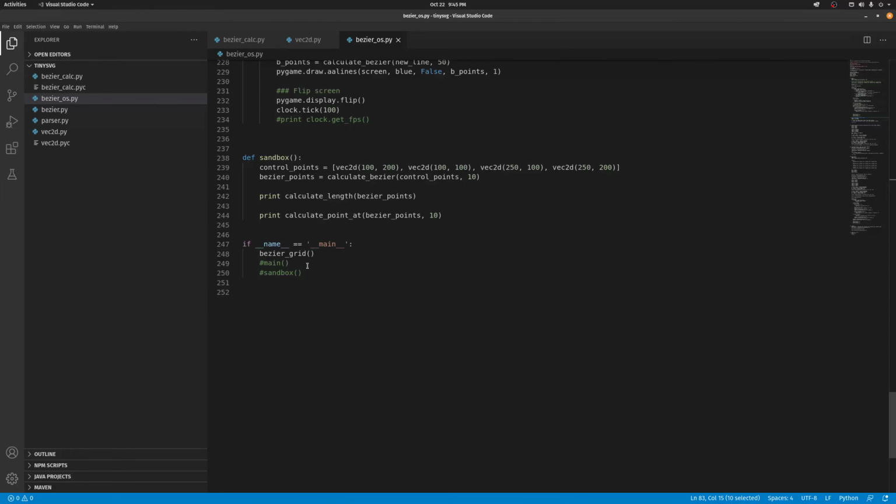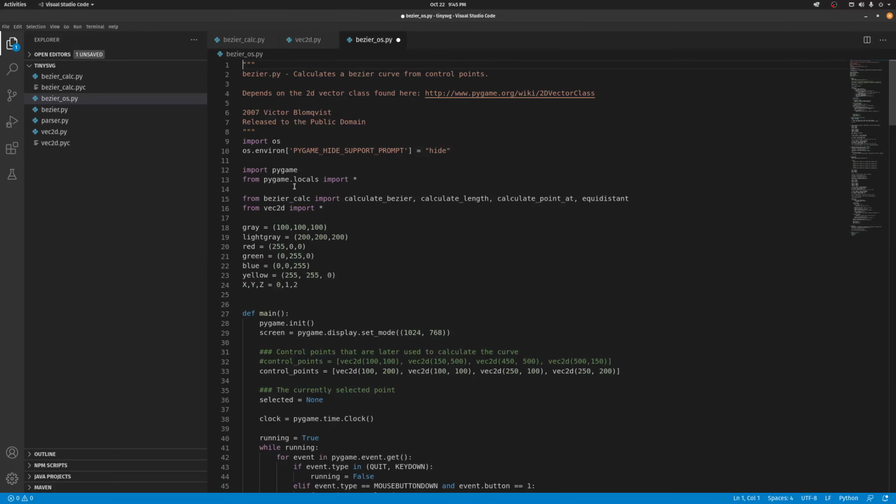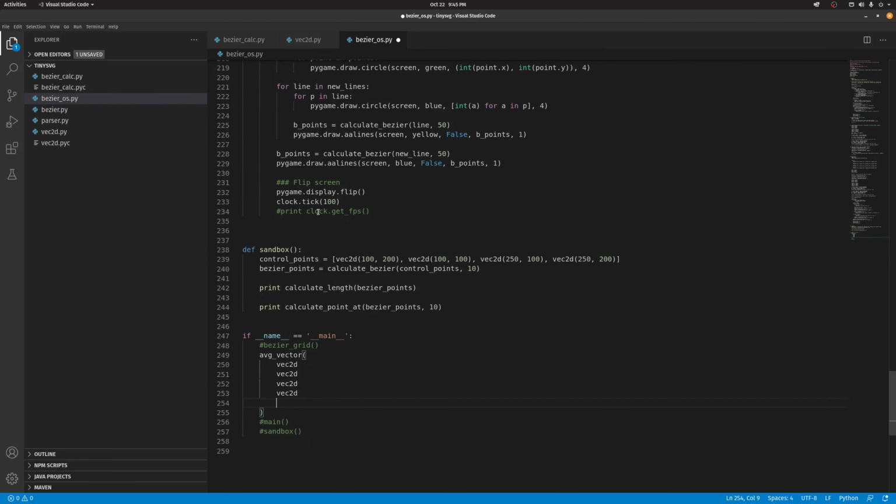Let me kill the Bezier grid. Let's make sure that this average vector amalgamation of horribleness is actually what it purports to be, and we get sanity out of it. So it's vec2ds, and then a blend percent. We'll say 50%, just get numbers that you know. Let's start with a sanity check: 10, 10 to 100 by 100. Let's make this line go straight to the right, so this is 20 times 10.